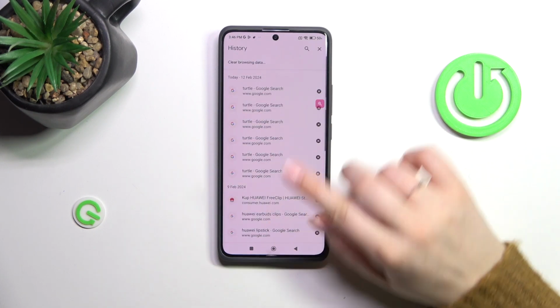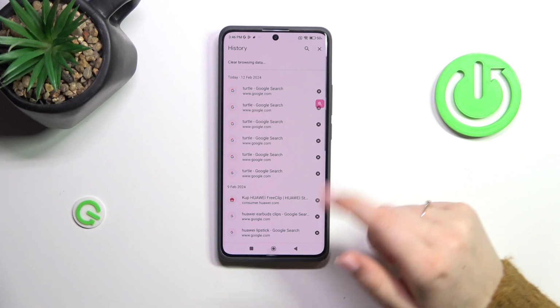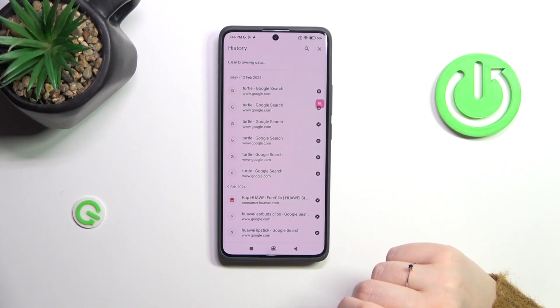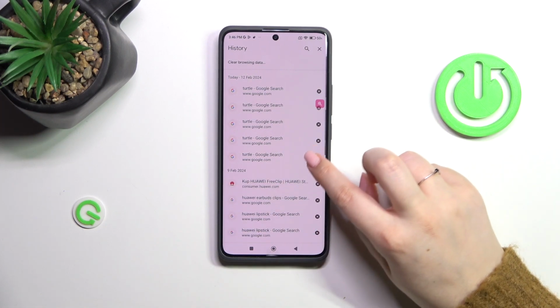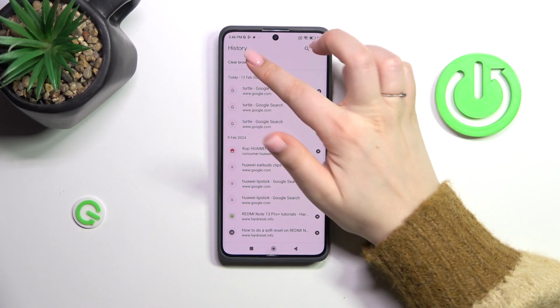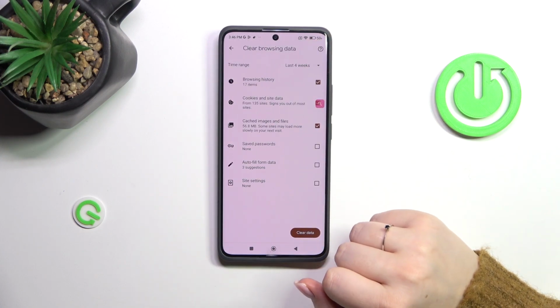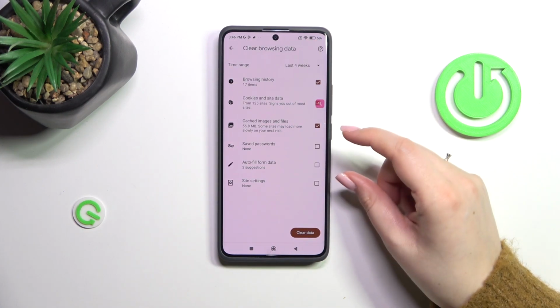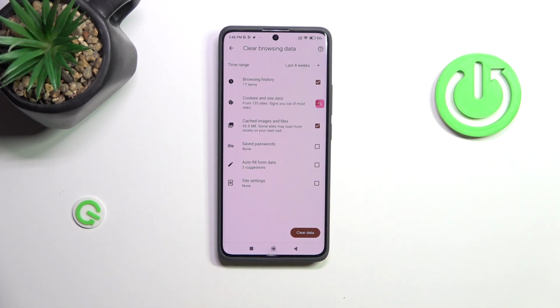So let's enter the history, and as you can see, this is the list of all previously visited websites. If you want to, you can remove them manually one by one just by tapping on this X button. But if you'd like to remove some advanced options, simply tap on clear browsing data, and here we've got basic and advanced settings. In basics, we've got browsing history, cookies and site data, and cached images and files.